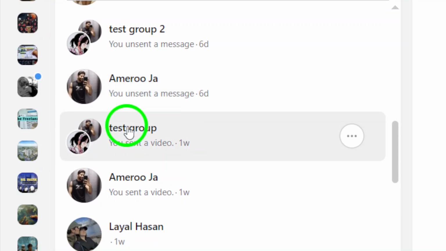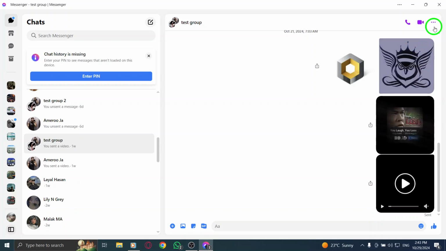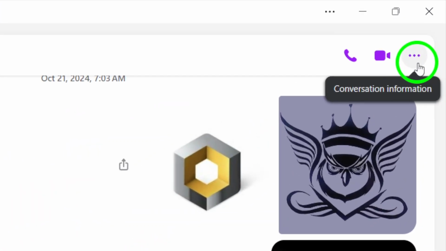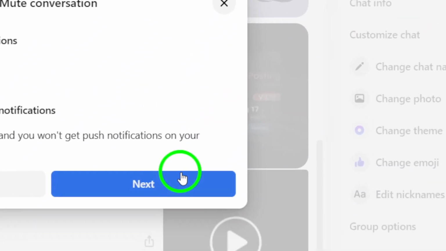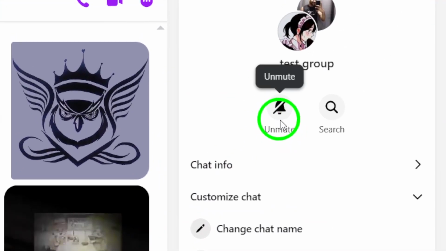Now, look towards the top of the conversation window. You should see 3 dots arranged vertically. Click on these dots to open a drop-down menu filled with various options related to your chat settings. In this menu, you'll find the option labeled Unmute. If you've previously muted notifications for this chat, selecting Unmute will restore those alerts.